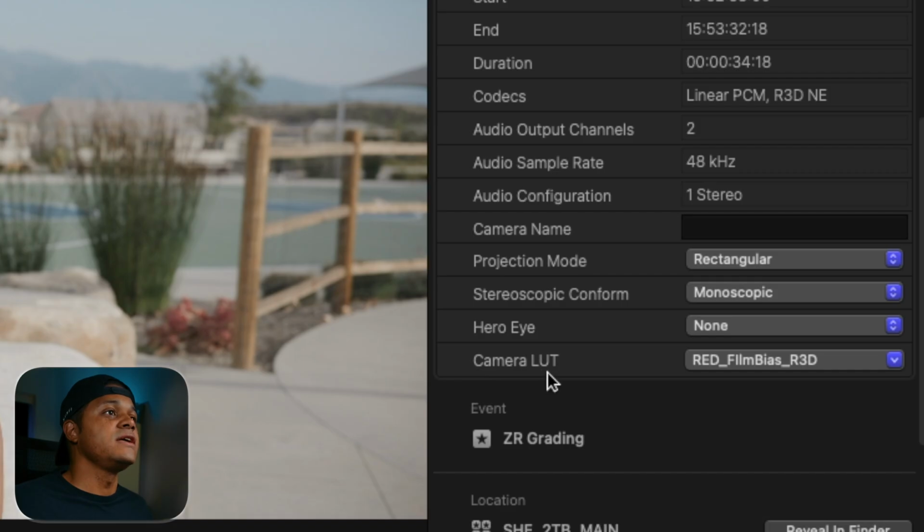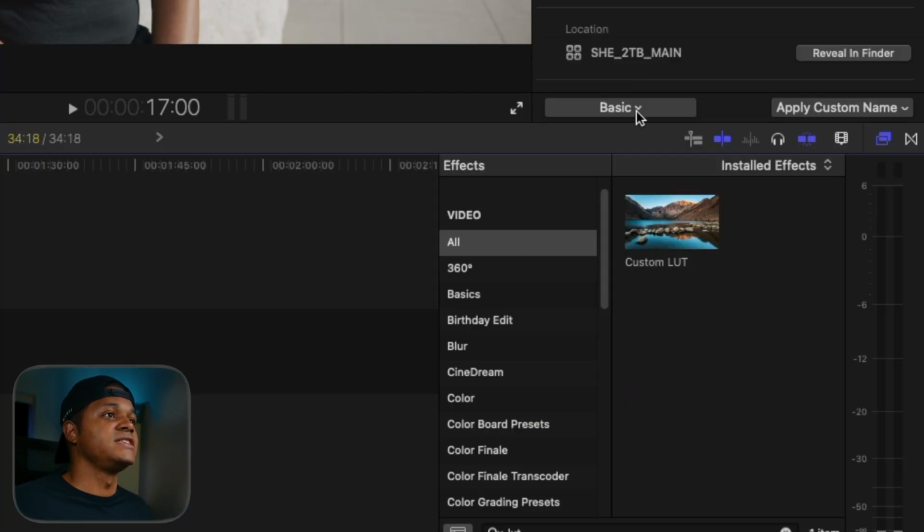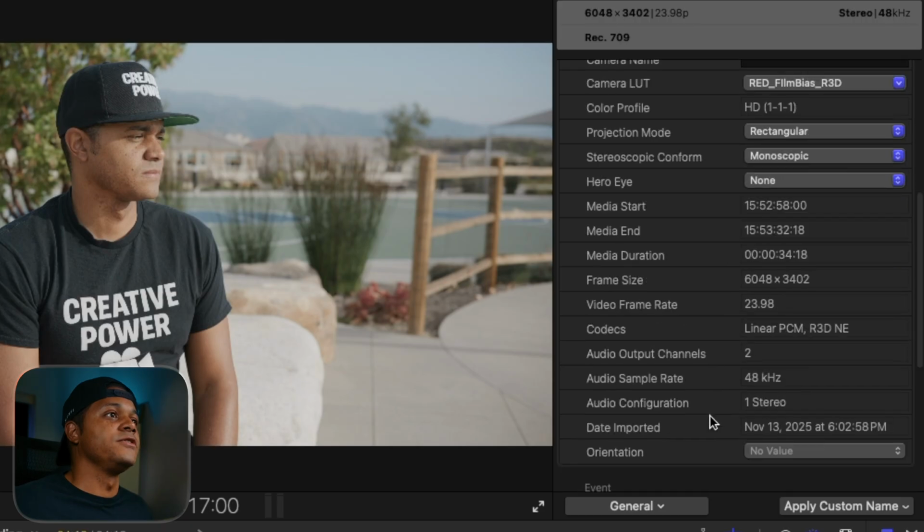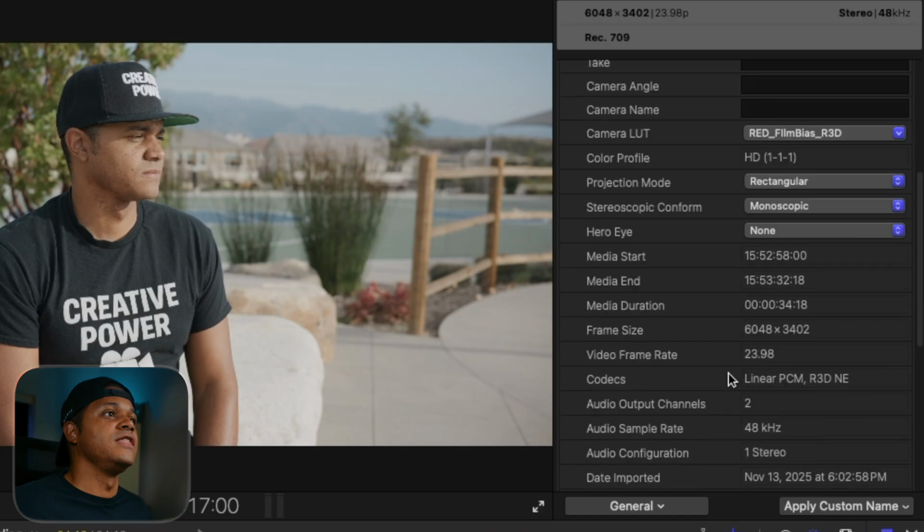Now, if you don't see camera LUT here in the inspector window, just come on down here to where it says basic, click on that, and you can actually choose your metadata views. So you can choose to have way more information or different types of information that you want. Now, for me, I just like using basic. I don't like seeing too many things up there. I get confused. So I keep it on basic, but I definitely want that camera LUT section in there. If you select general, it's in there by default, but you get some other stuff in there as well.